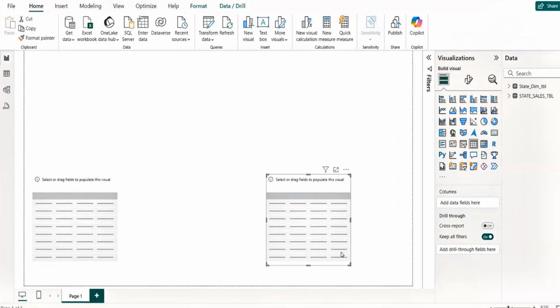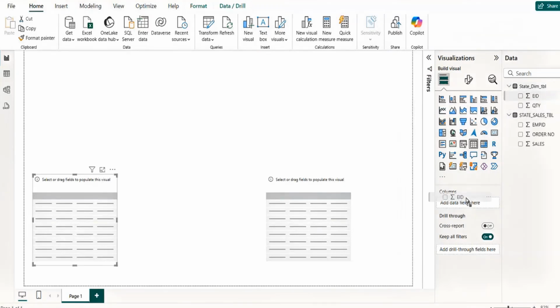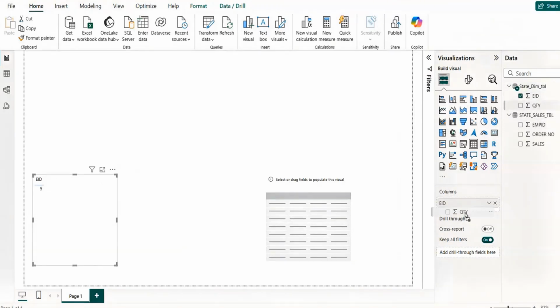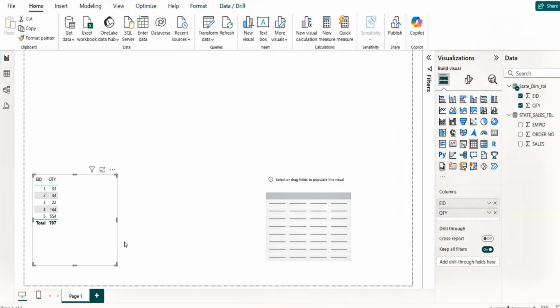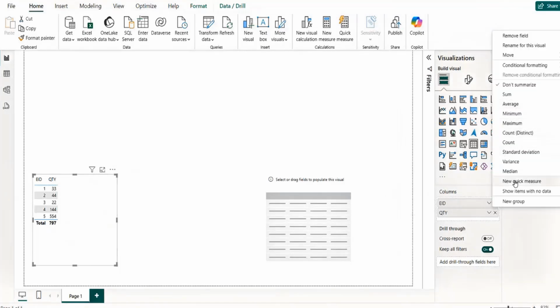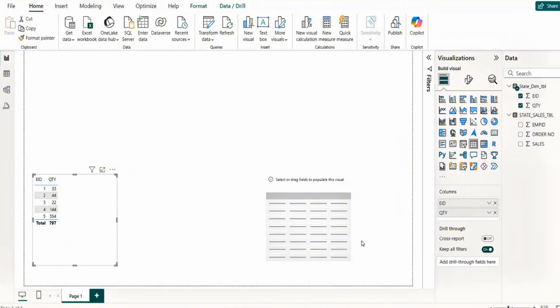Now for the first time, you're working with multiple tables, right? So let's say I put here the employee ID and the quantity. And let's go here and say, don't summarize. So we have the information. It actually aggregated this, because if you put any field which is a number here, it just does a sum aggregation. Anyway, I've removed that. You can see, okay, so this is just again for your information.